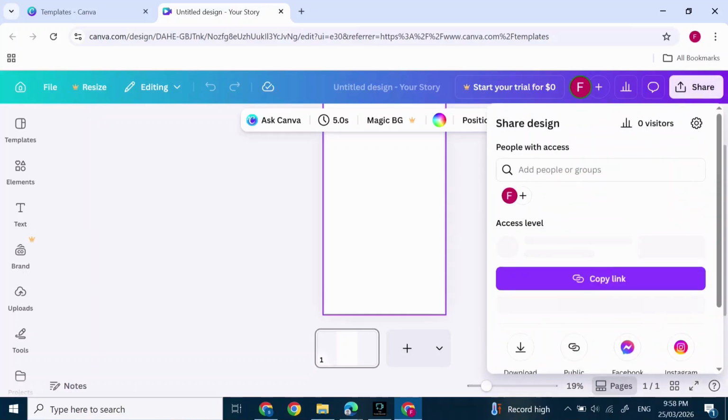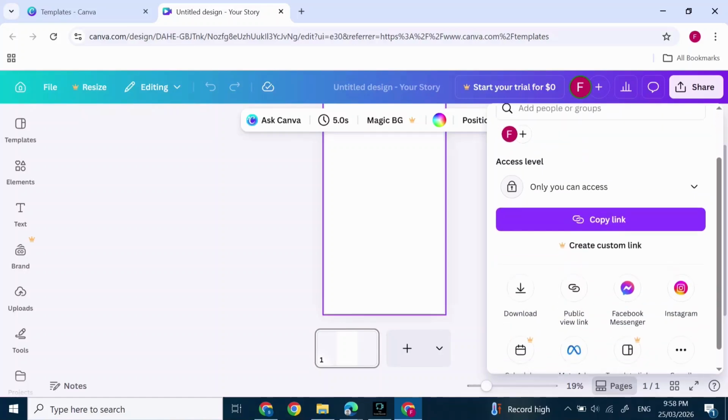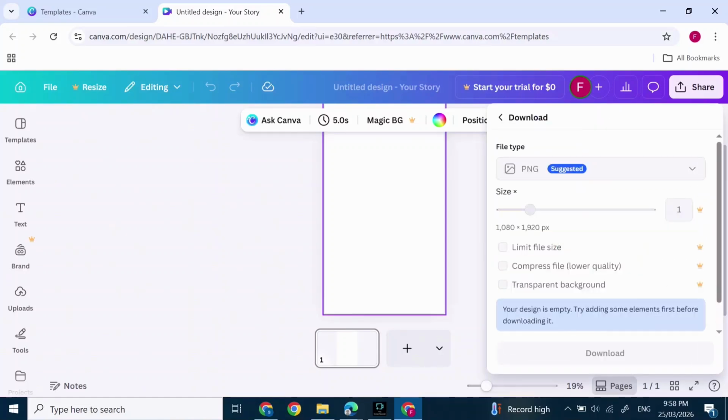After you've pressed on share, click on download in here. After you click on download in here, click on transparent background and save it. Press on download at the bottom and you're good to go. This is how to make background transparent in Canva.